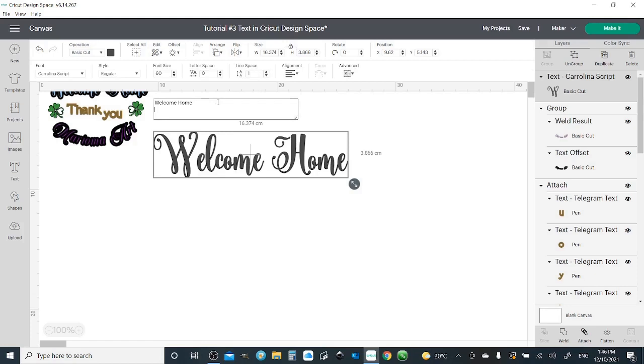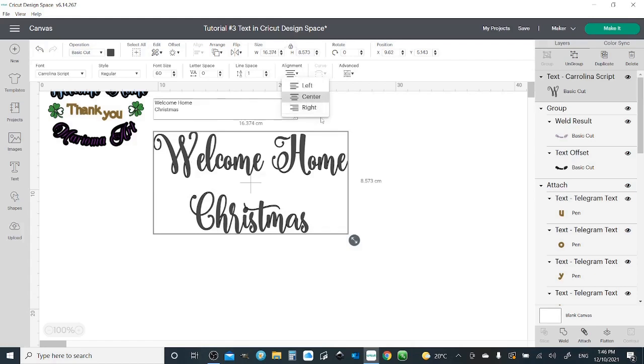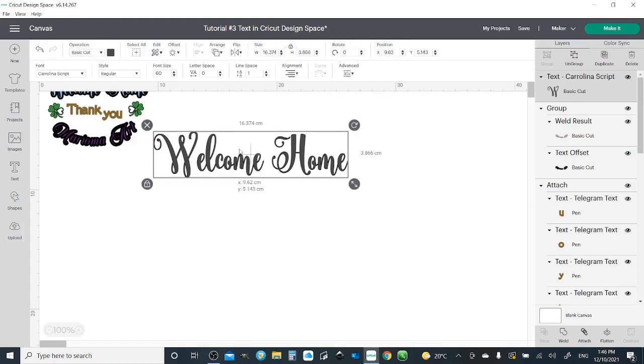Line space is how much you would like to leave between two lines. So if you have another line underneath welcome home, let's say the word Christmas, and then you would like to make the space bigger or smaller. Alignment is how you would like the position of the two lines together: in the left corner, in the center, or if you would like both of them to be at the right corner. Now, also you can choose the color from here.